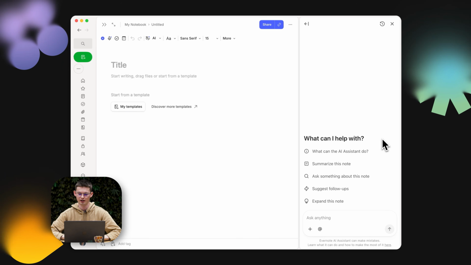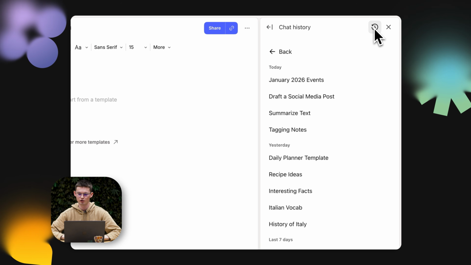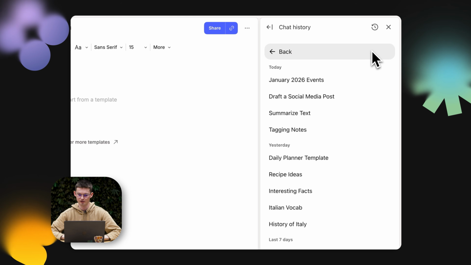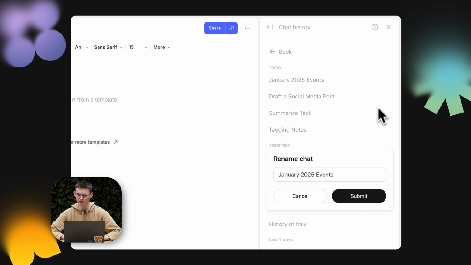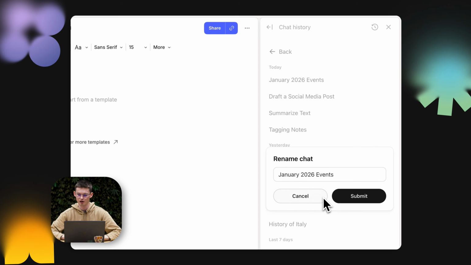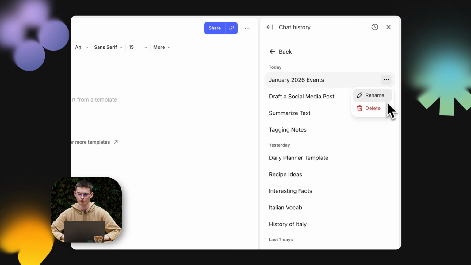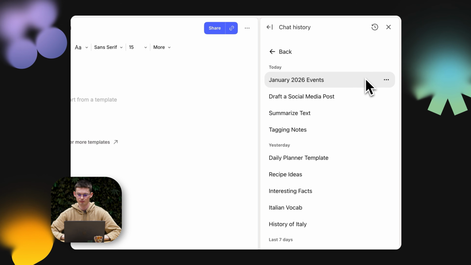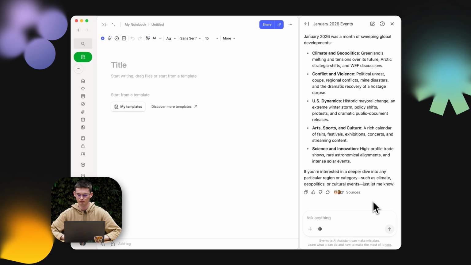Looking for small features that make using the AI assistant even easier? Well, here are some useful ways to interact with the AI assistant. If you'd like to revisit a previous conversation, click at the top of the AI assistant to open your chat history. From here, you can then click on the three dots to either rename a conversation to something else, or instead you can also choose to delete a conversation. If you'd like to continue that conversation, you can also just simply click on it.